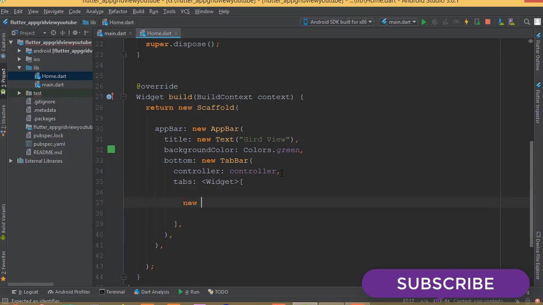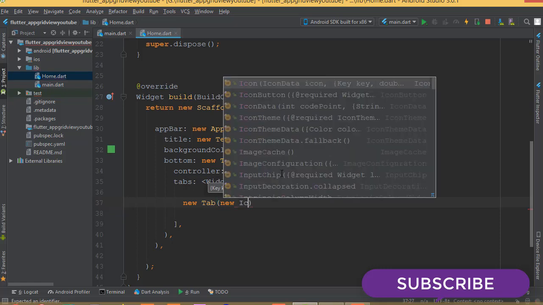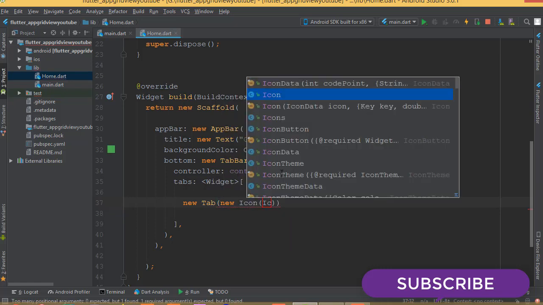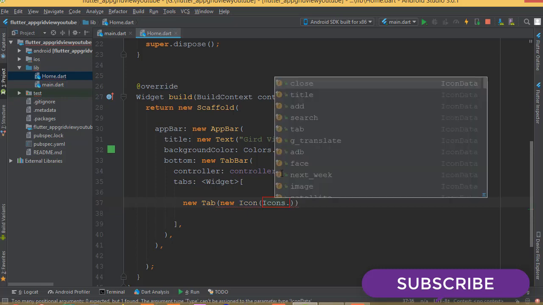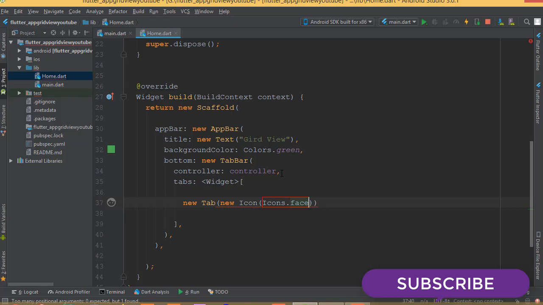So new tab, in here we need to use icon, new icon, and icon is going to be the icons dot, any kind of icon, choose some random icon, no problem for that. And in here if you want, you can choose text as well, but for our project we don't need to have any text. What error is it showing? Too many positional arguments. Okay, we don't need to have this one here. Tab is going to be the new icon is going to be the icons.face.